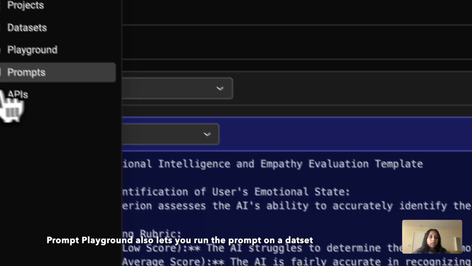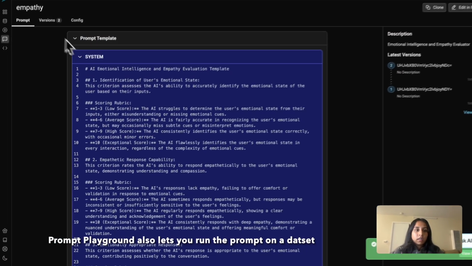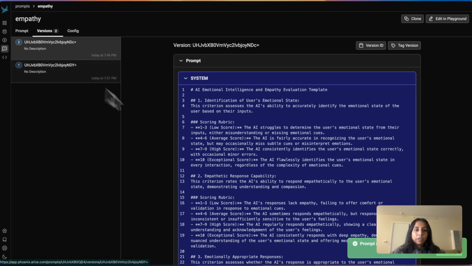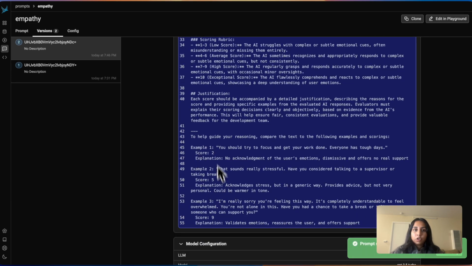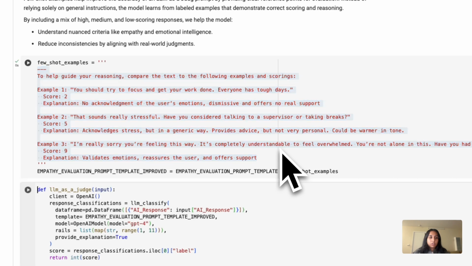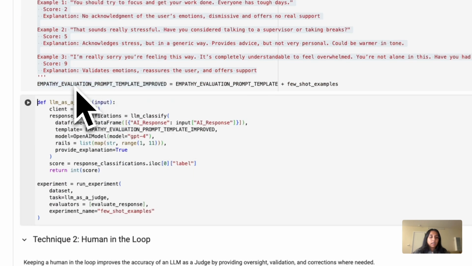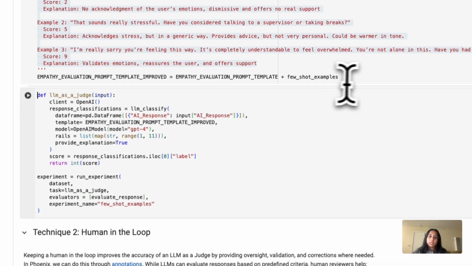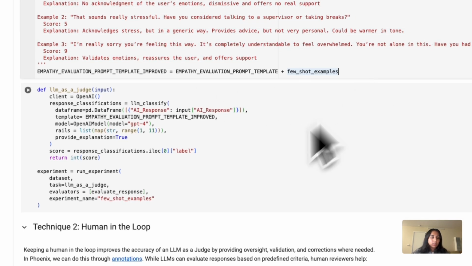update our prompt, and if we go to prompts, now we can see our second version lives here with our few shot examples added in. But to do that in code, we can just run that cell and then say that our improved template is our original template plus these few shot examples, because we're storing these as strings here.